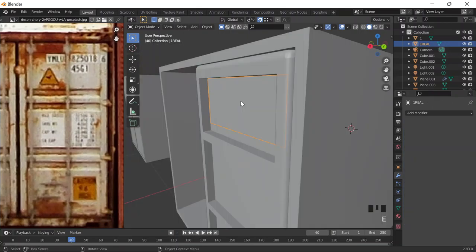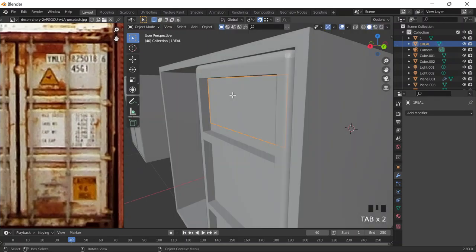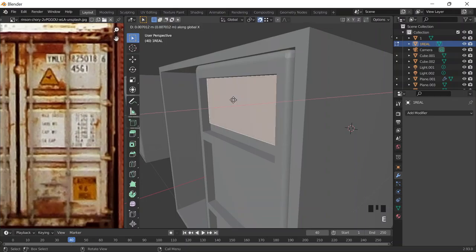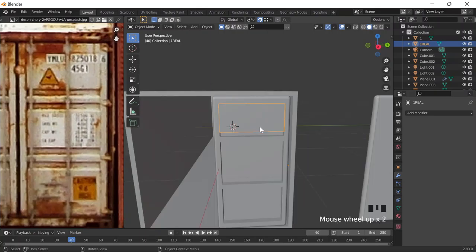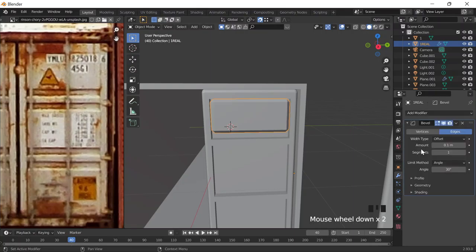Okay, edit. Shift Tab to turn it on. And then select the whole thing and extrude on this X and then do something like that. And now it's its own object that we can select. So that's good. And then I'll add a bevel. Not a boolean. Let me exit that out. A bevel. And then I'll increase the amounts and also the segments.